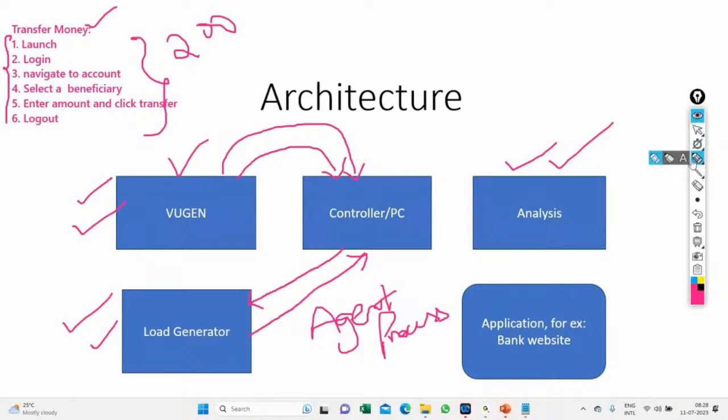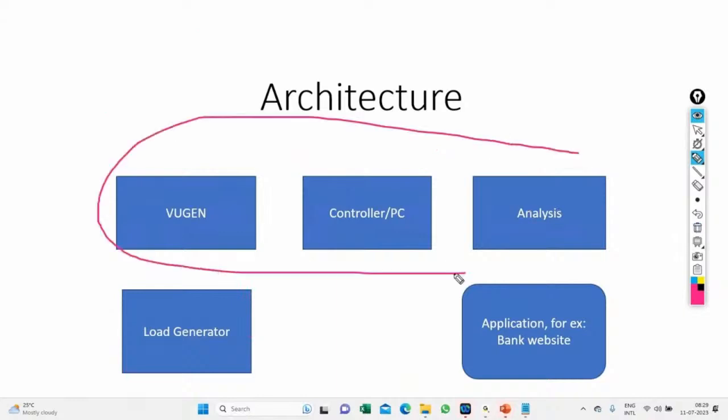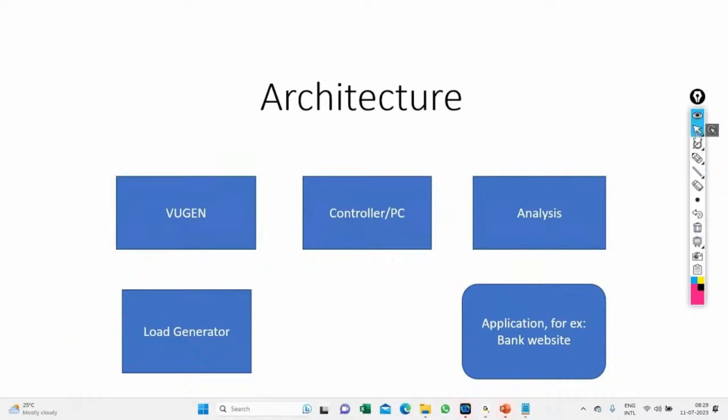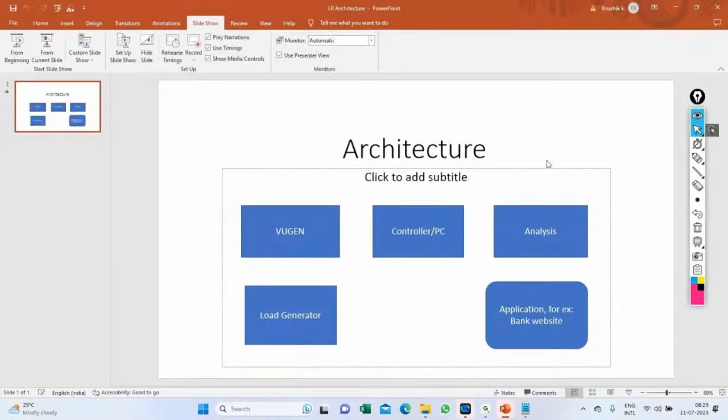When you install LoadRunner on your machine, you will get VuGen, Controller, and Analysis, these three components. So these three components will be installed on your machine. Basically, your laptop can act as a load generator. So in this approach, you can happily do performance testing on your laptop as well, with a limited number of users. So this is about the LoadRunner architecture, guys.